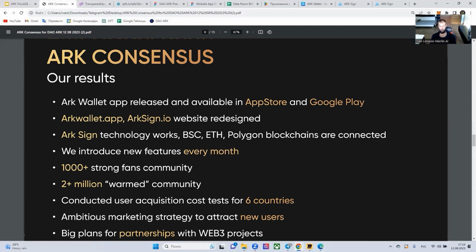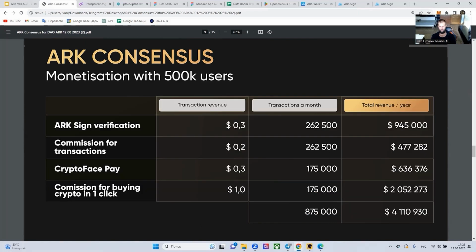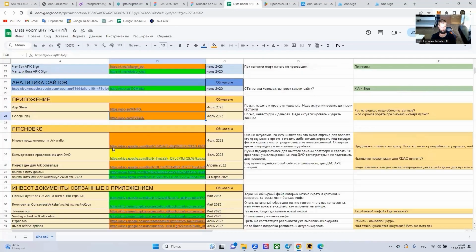Well, at most 1% usually proceed to downloading. That's about 200 to 250,000. But these are also very good numbers. Accordingly, we have done testing of the cost of user engagement for 6 countries. We realize how much they cost. We now have a clear marketing strategy for acquisition of new users, and we have ambitious strategies for partnerships. For monetization, we will have monetization consisting of simple things. I will show you now.